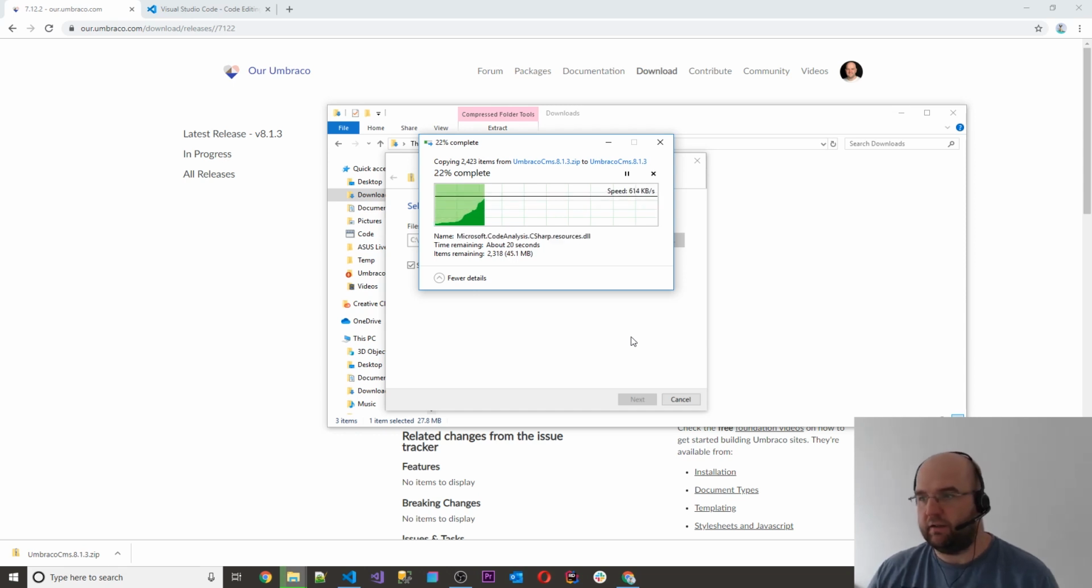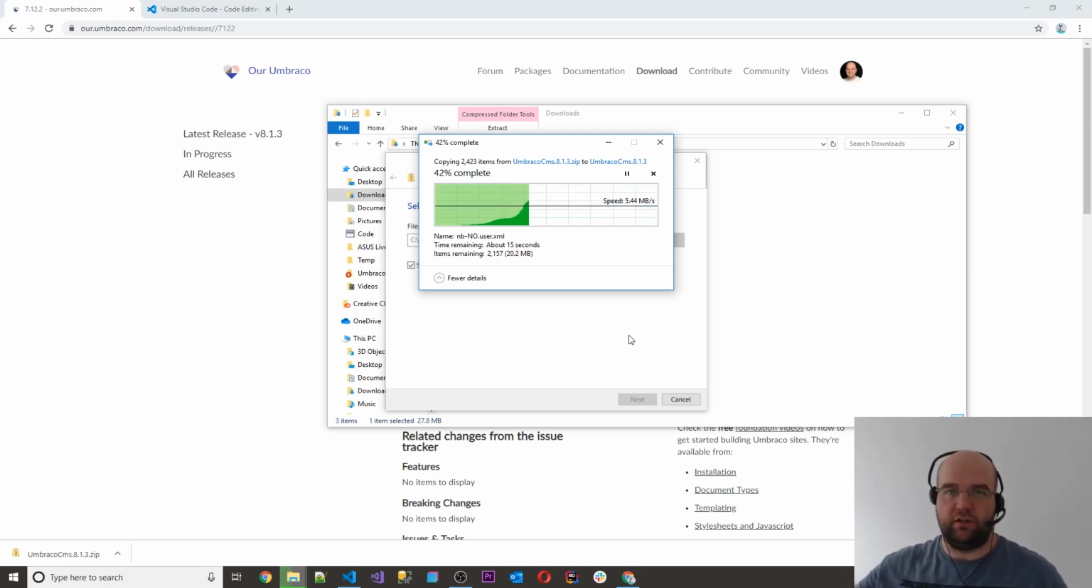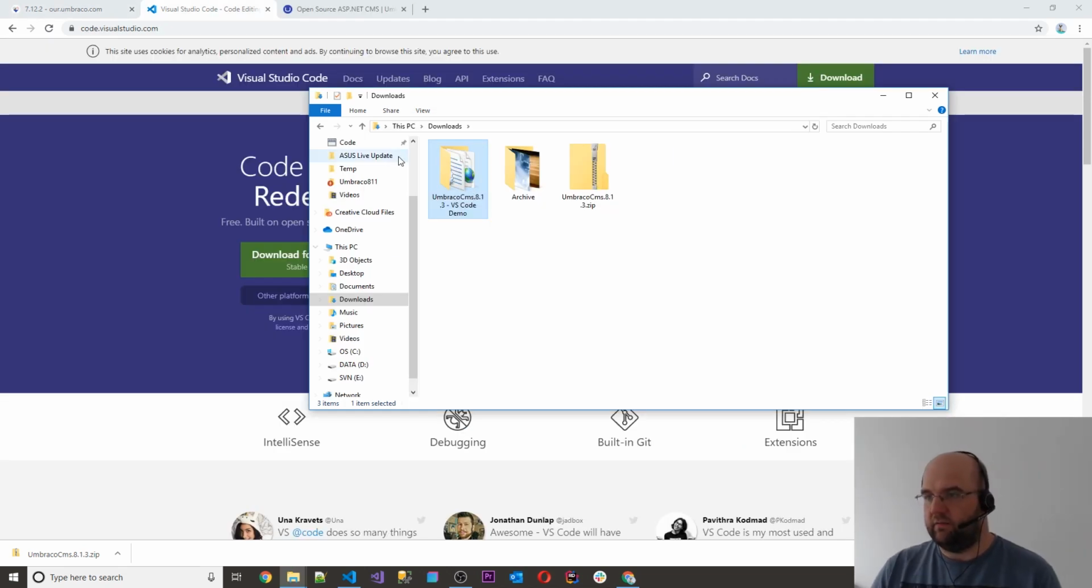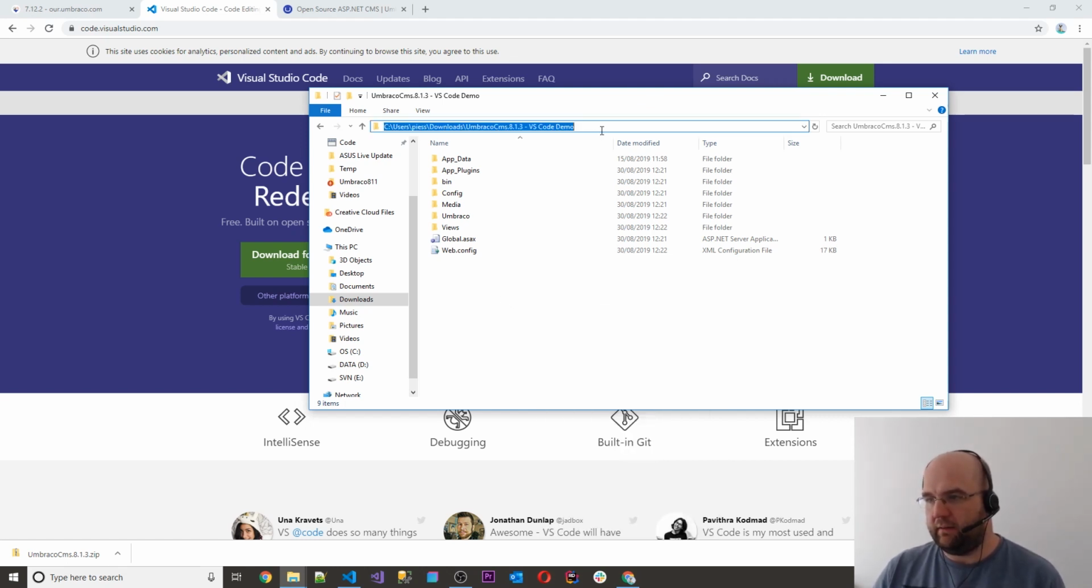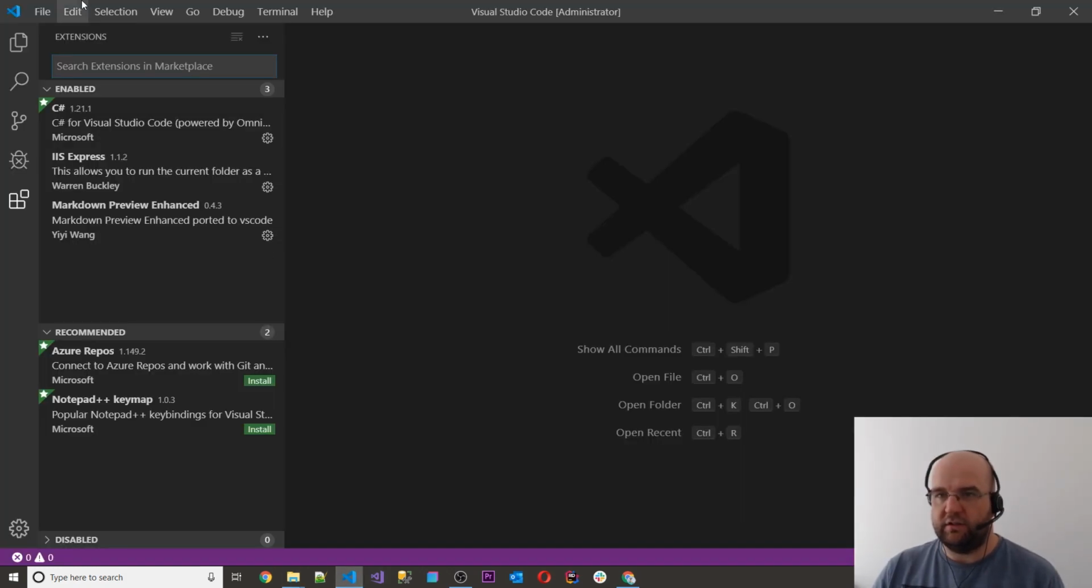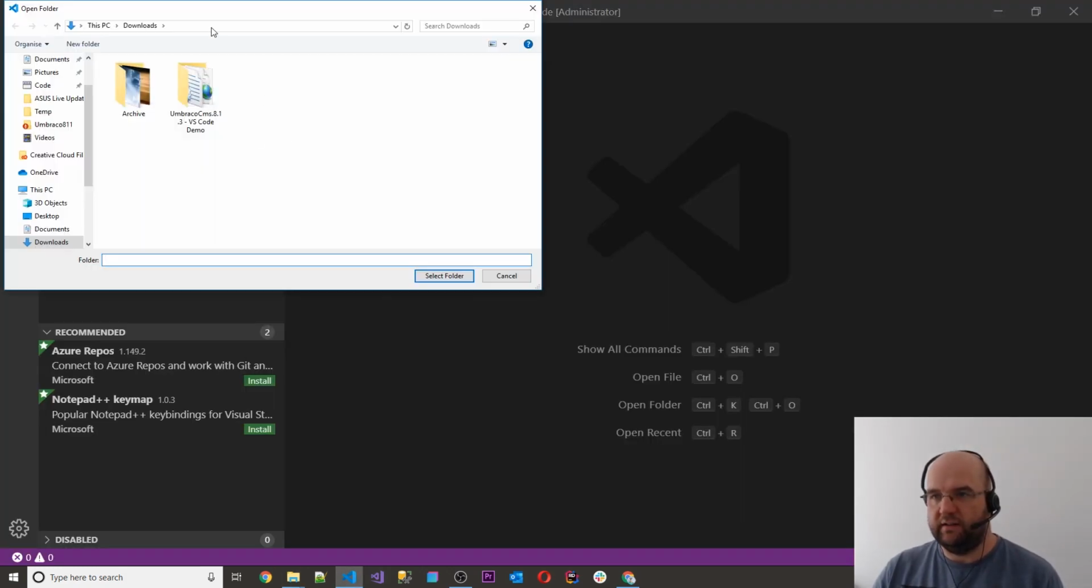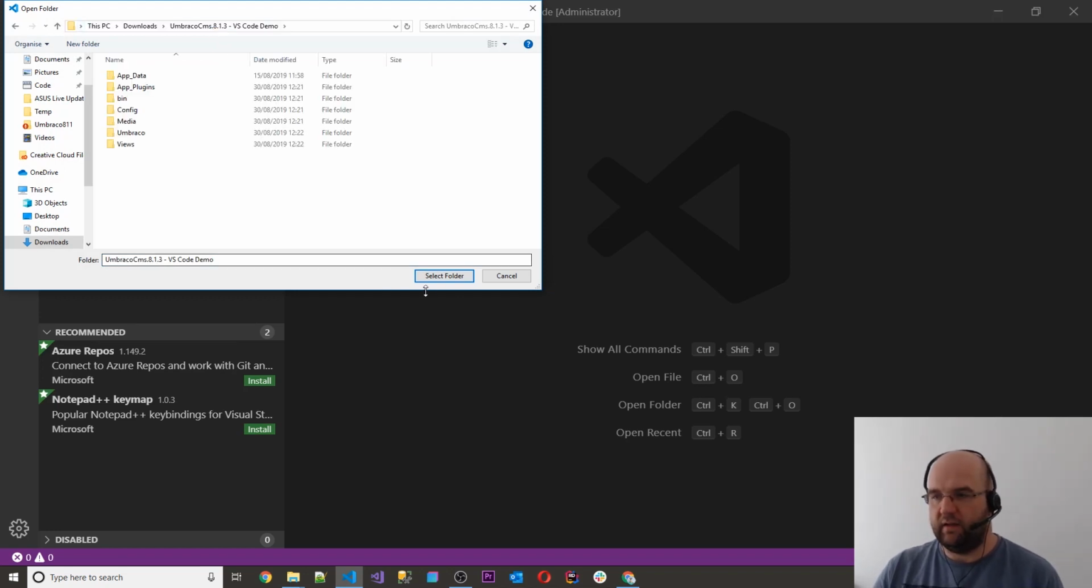So I'm going to do this as Umbraco 813 and then Visual Studio Code Demo or something like that. I'll just call it that on the folder name. So now all I need to do is open this folder in Visual Studio Code. One way to do that is, you could just right click, and if you have it enabled as a shell command, you can just do it there. I don't, I've got open in Visual Studio, but that's not what I want. Another way to do it is copy the path and go into Visual Studio Code and do file, open folder, and then just paste that in and then select folder.